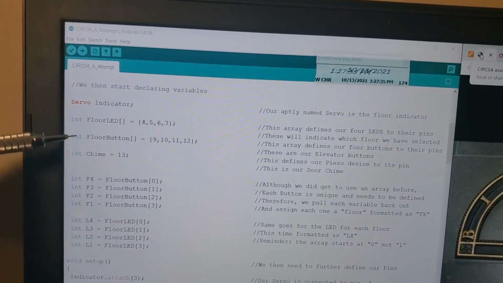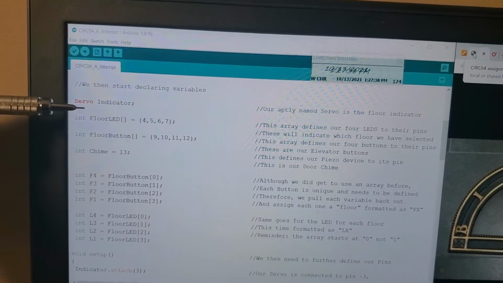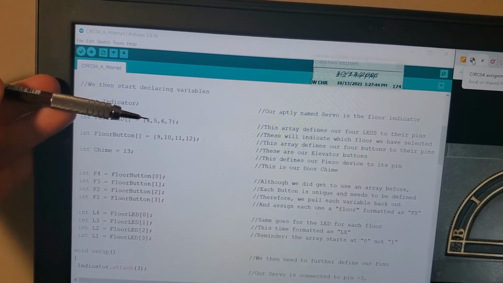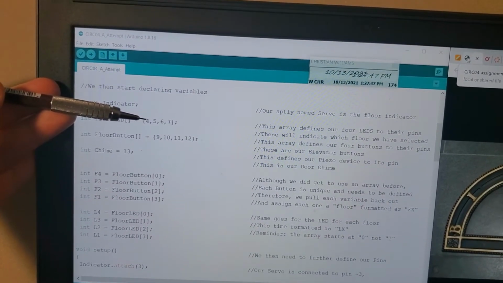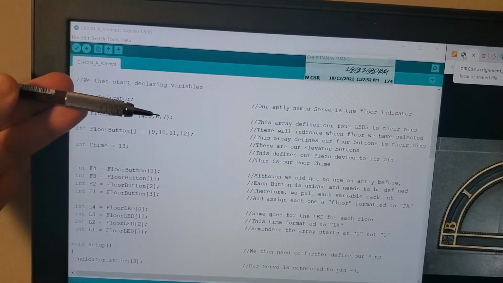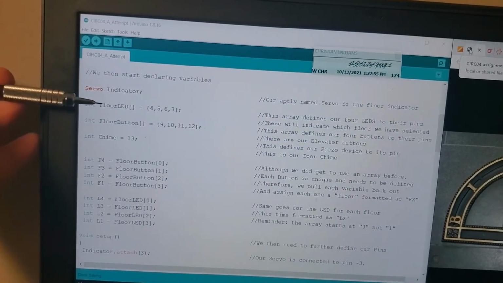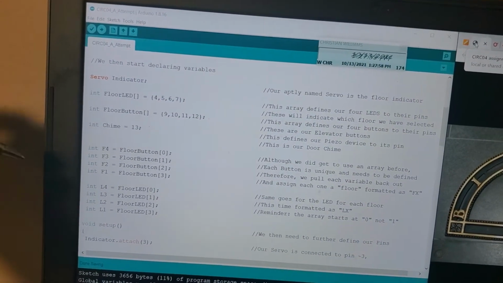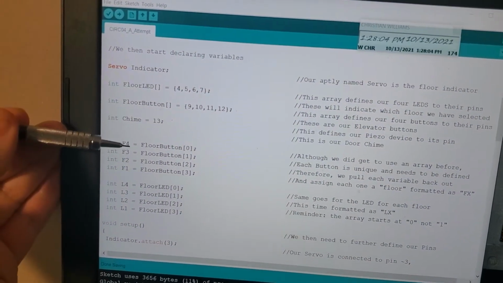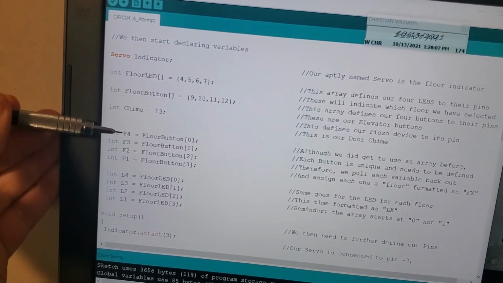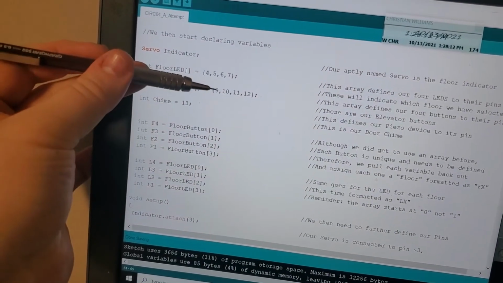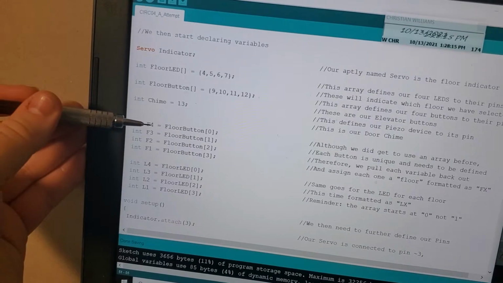And so what we have to do is, because we have used an array, how that information or data is stored is in this position: 4 is currently in position 0 in the array, 5 is in position 1, 6 is in position 2, and 7 is in position 3. That's because the computer starts at 0. It doesn't start at 1. And so, in order to further define each aspect of that array, I have to define it. So I want floor 4 to be the floor button that is in position 0 in this array. So in this case, pin 9 is now associated with floor 4.